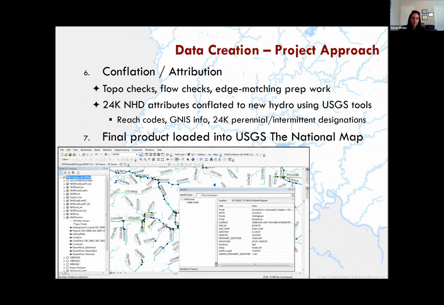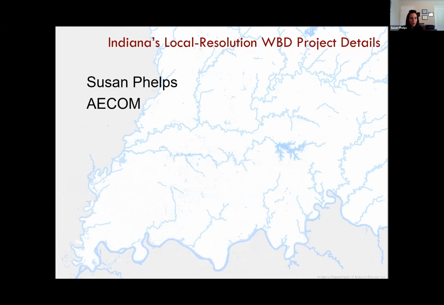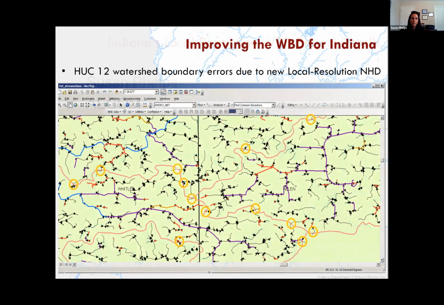And USGS helped quite a bit with the checkout and check-in process, and helping us get everything loaded up into The National Map on the back end. So that is it on the NHD project. I'll get in really quickly to talk a bit about the WBD updates as well.